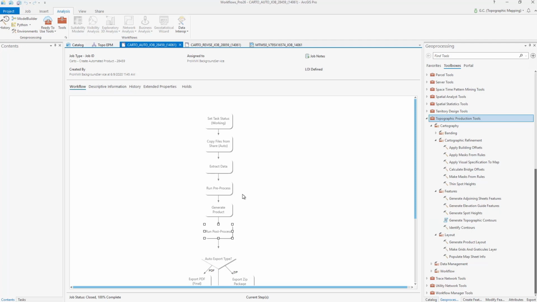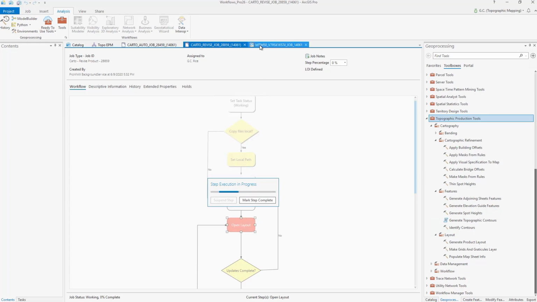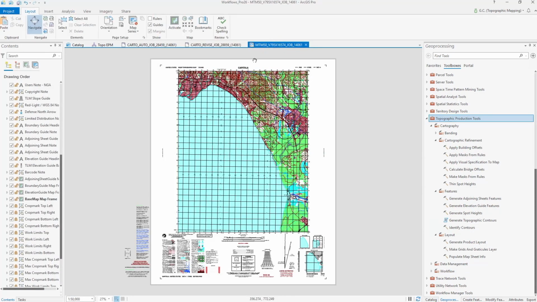Once this is run, as a cartographic analyst, I already have my starting point. I don't need to interact with this job. I would enter the system at this point, ready to run the open layout step. So I've already done that. It's open. And you can see what I get is a pretty good starting point for my cartographic finishing.